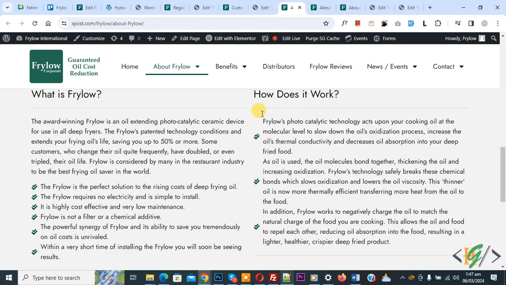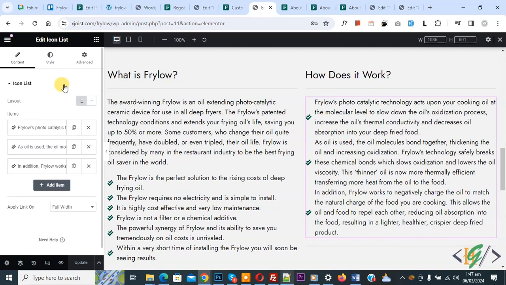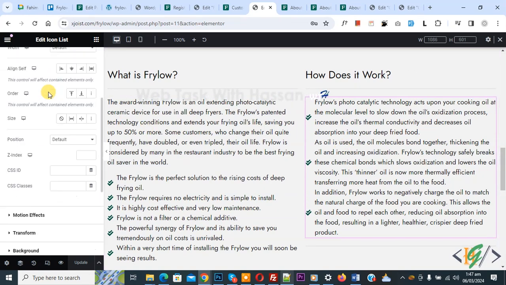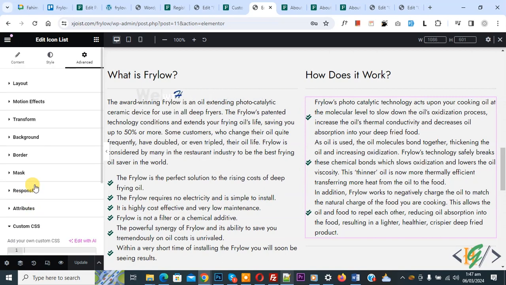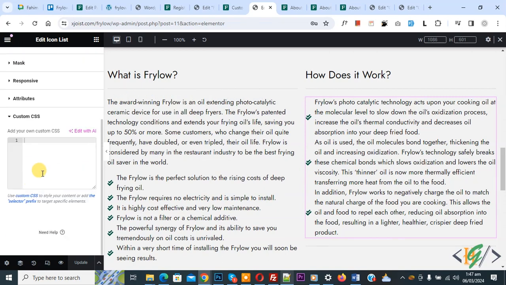Now go to the Elementor page. You see we are using an icon list, so we are going to fix it. First we are going to add CSS for Elementor Pro, because in Elementor Pro we have a custom CSS section in Advanced. Click on Advanced, scroll down, then you see Custom CSS. Click on it. This CSS is for Elementor Pro, and later we are going to add CSS for Elementor in any custom CSS plugin or additional CSS.